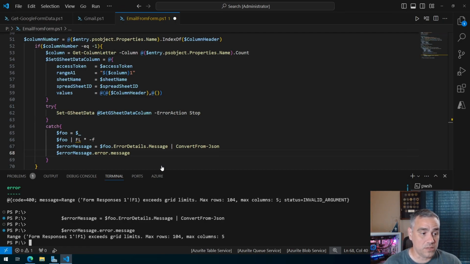So what we want to do here, right? Because right now the way this works is you have the error action stop that's going to go down into the catch, right? So any error that you get is going to be caught, all right? But we're only concerned right now with if we've exceeded our grid limit, right? We want to know if we exceeded our grid limit, and if we do, we want to go ahead and fix it, right? So what we can do is add in some additional logic.